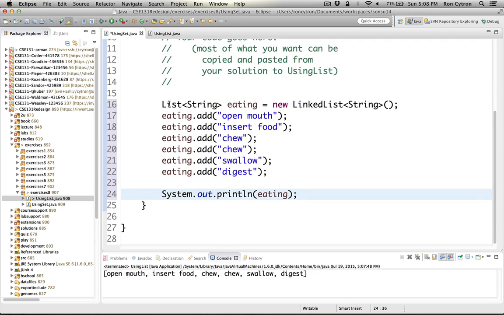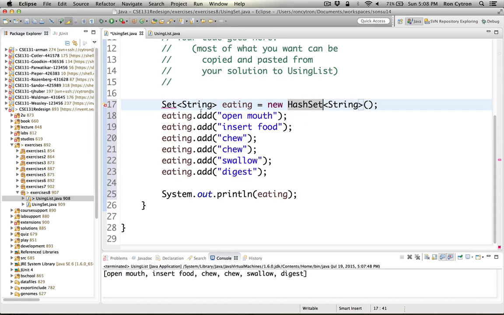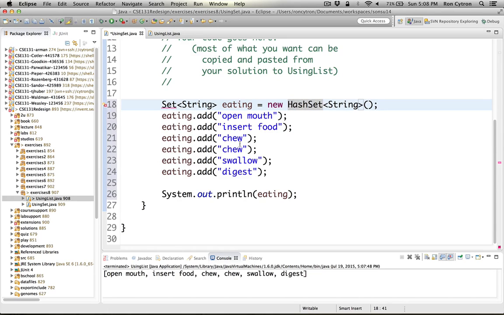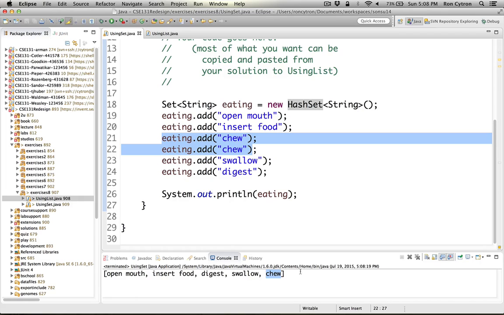But we're going to change list to be a set of string, and we're going to change linked list to be a hash set of string. And now these will have to be included as well. And the idea really is simply just to run this and see what it looks like. So let's run this. Now what we see is something very different in the output. Open mouth, insert food, those are the same as with the first case. But then digest shows up, and then swallow, and we only have one chew. Even though we inserted chew twice here, we only have one chew.